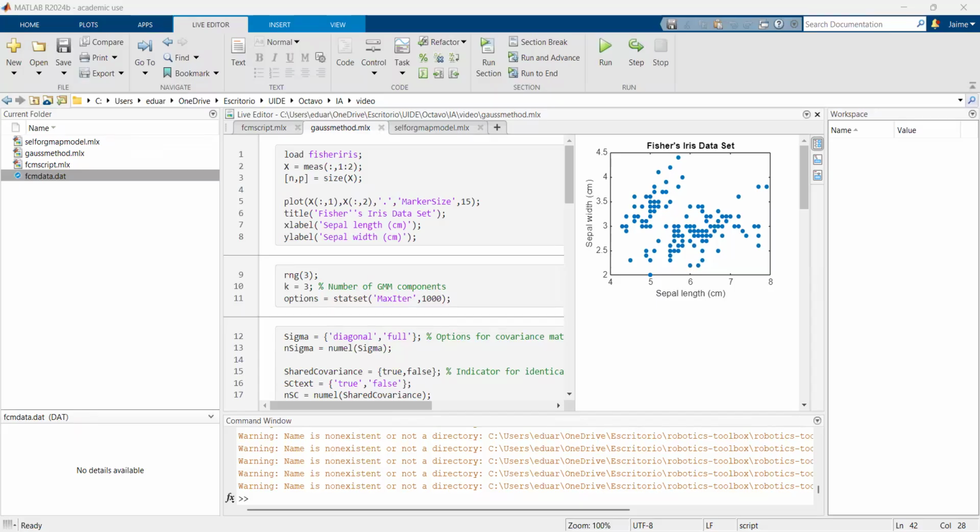The second method is the Gaussian mixture model. This is a technique based on probability and statistics. For this method, we are going to use the famous Fisher Iris dataset, but we are going to use only two features. In this case, the variable sigma defines different types of covariance matrix, diagonal and full. For this dataset, we are going to use a k value of 3. This is the number of clusters that are going to be used.